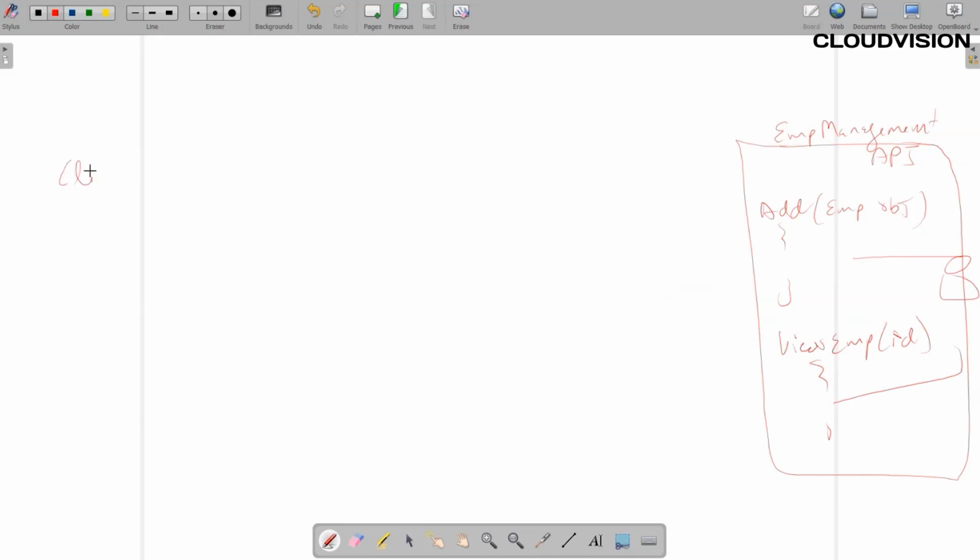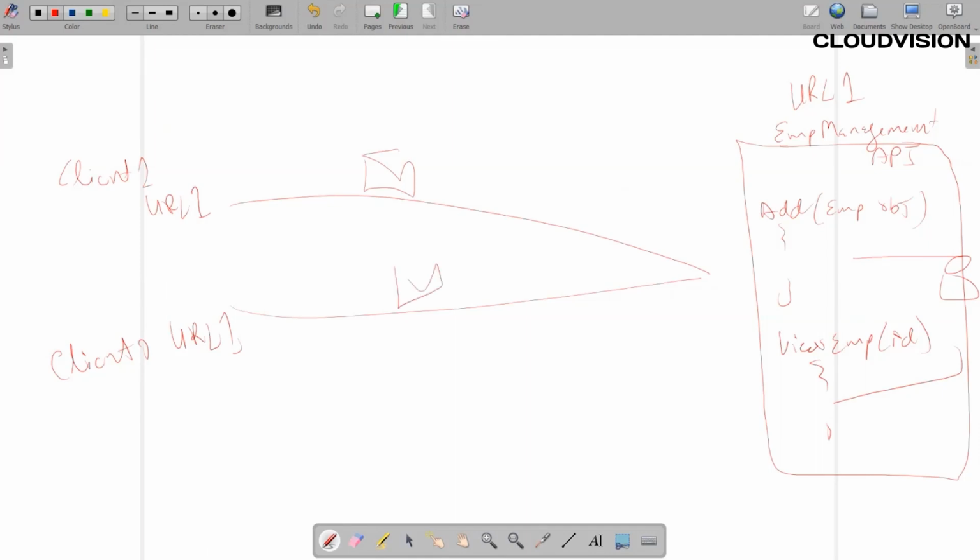Now you have your clients, maybe a website, or maybe other APIs or applications. Now you want these clients to be able to call these APIs. So every API has a URL, right? URL 1. So you can give this URL 1 to the customers, and with that URL, they can talk to your API. They can send a request. But the problem here is there is a tight coupling between the client and the API, because the client knows where the API is and the API knows which client is calling them.